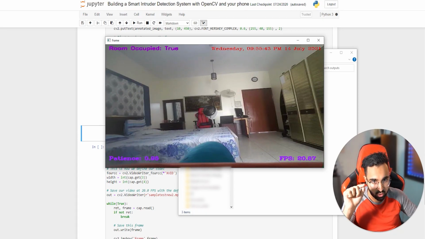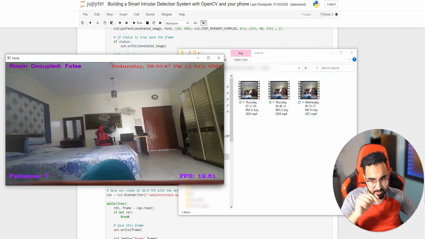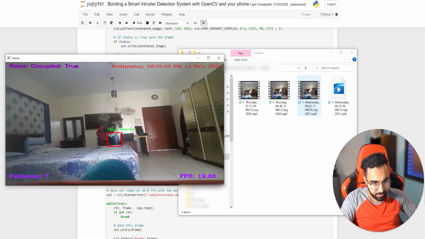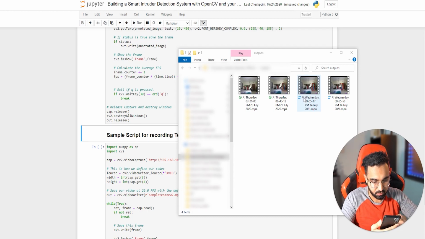Notice the patient timer is now going towards 0. As soon as it reaches 0, you're going to see my video appear here. See, as soon as the patient's timer fell below 0, my video appeared here. So I also received a couple of messages here telling me the person entered the room at this time and exited the room at this time with the Twilio API.